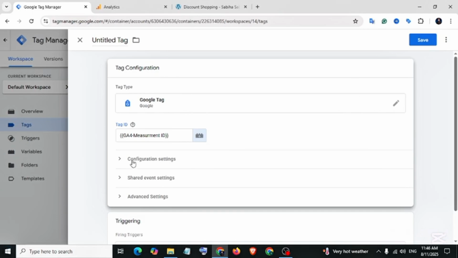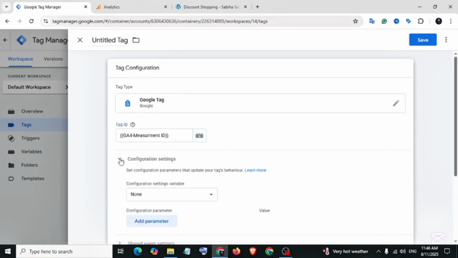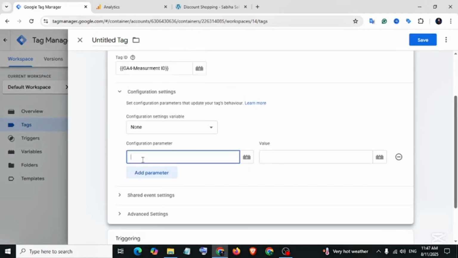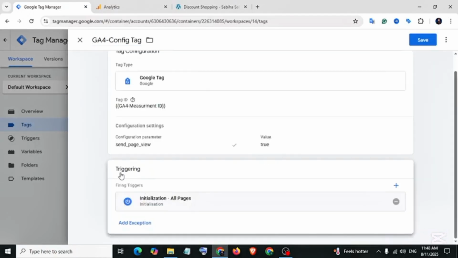Move on to configuration settings. Add parameter. Type here send, select send_page_view and the value should be true. For sure, all the letters here will be lowercase. Let's name the tag. Triggering: initialization, all pages as well.